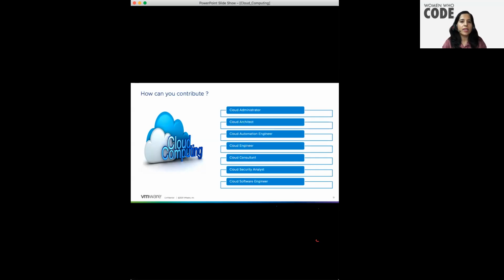Now, cloud architect. These are the ones who design and implement a company's cloud computing strategies. They will decide whether you need a public cloud, private cloud, or hybrid cloud, so which kind of model you need. Everything is done by the cloud architect here. And they should also see that everything stays on track and on budget. So you should not be spending more.